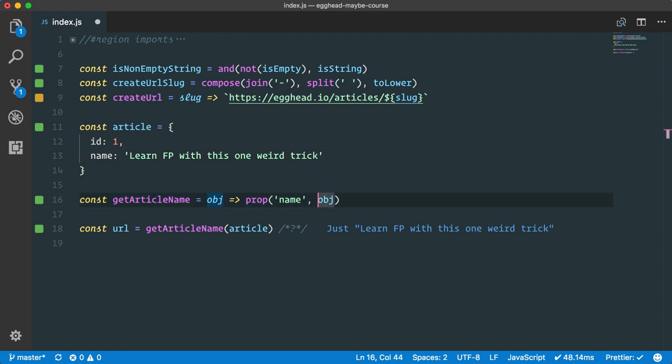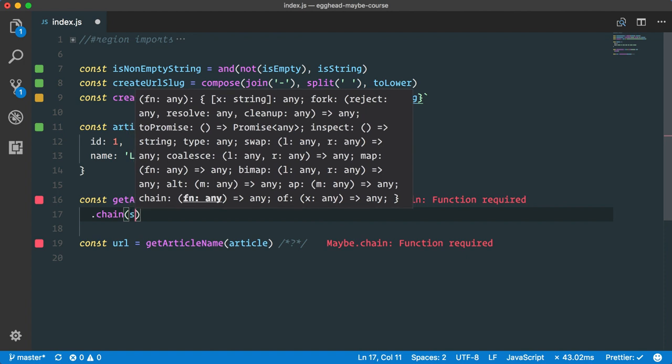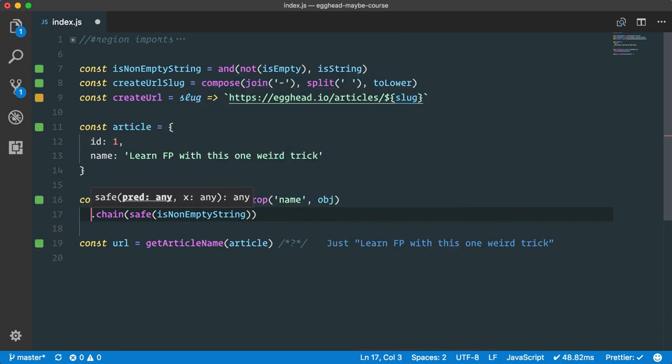So we're going to update getArticleName to do an extra check. So prop will give us back the property on the object as long as it exists, but it's not going to do any additional checks. So what we want to do is chain another call, and this time we're going to call safe. So it's going to take that property that it got from the object, it'll pass it into chain, which is going to call safe, and we're going to use our isNonEmptyString predicate.